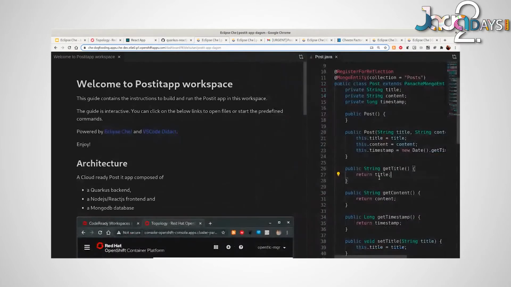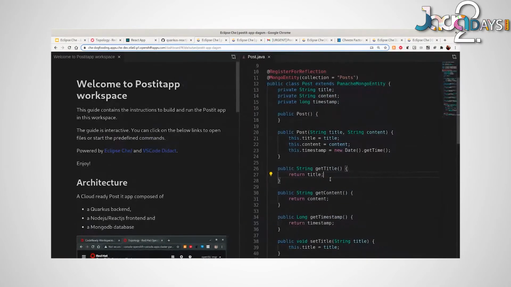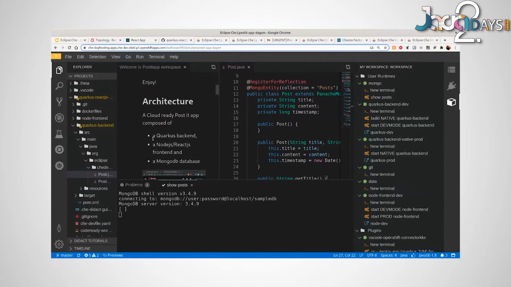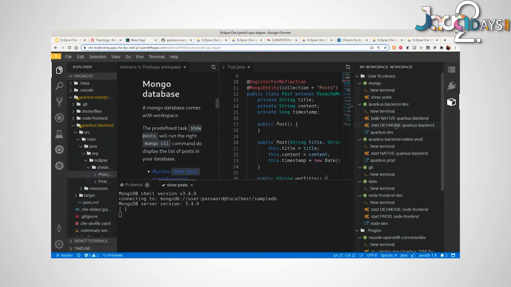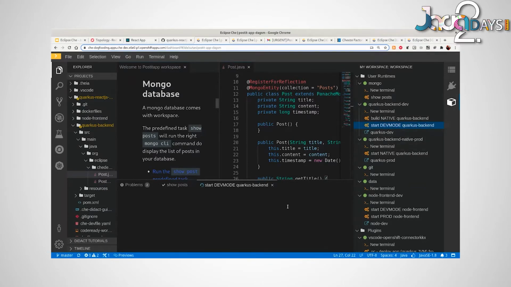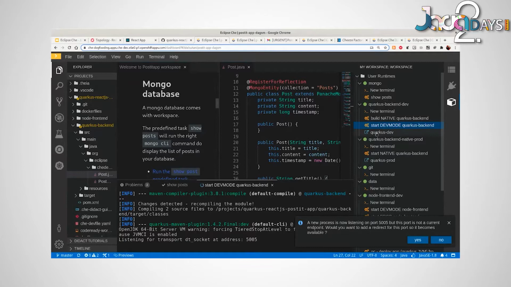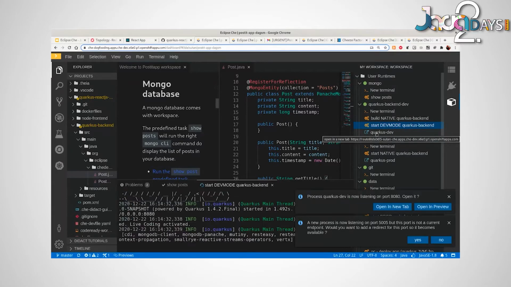All right. But let's start the application and see how it looks, and then we're going to do the modification as requested. So I'm going to start it here. Start dev mode Quarkus backend. That's going to run the command to start the dev mode. The dev mode in Quarkus is a way to start your application with the debug mode and the live reload.